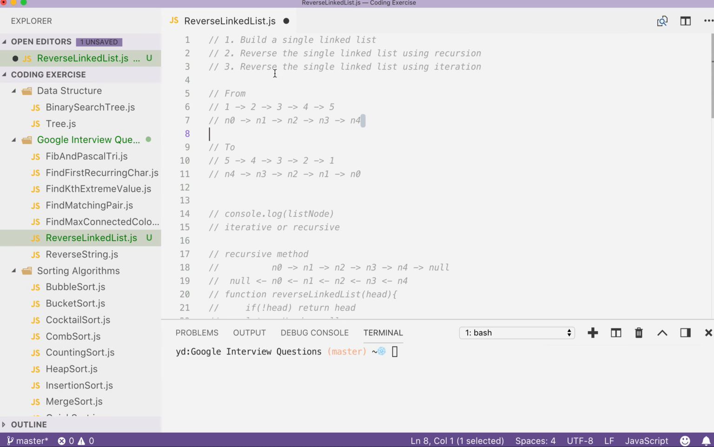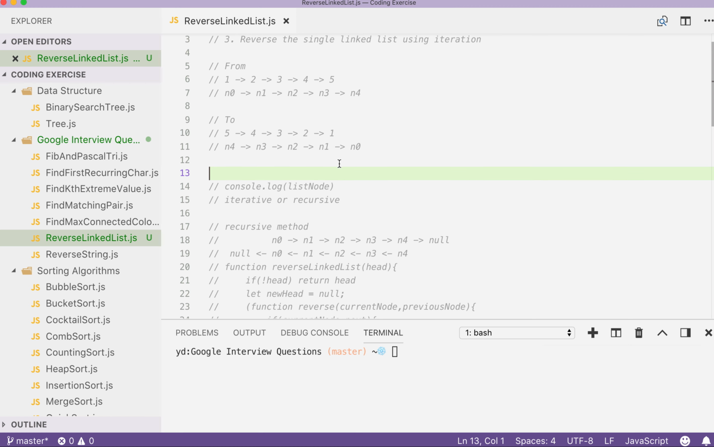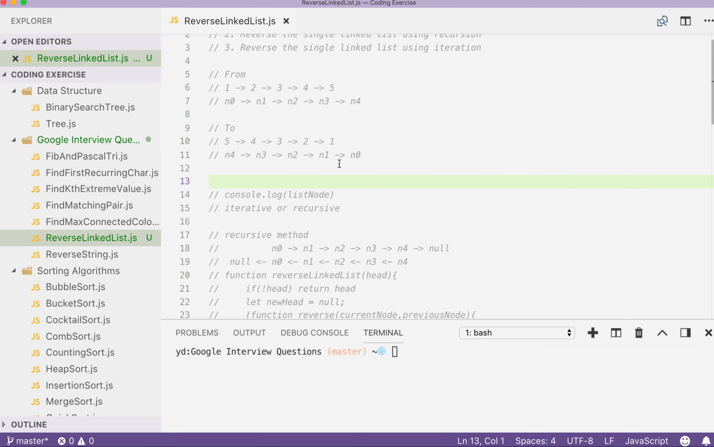All right, so our goal, our objective, is to reverse that linked list from 1 2 3 4 5 to 5 4 3 2 1. To start with, we can discuss how to build a single linked list.